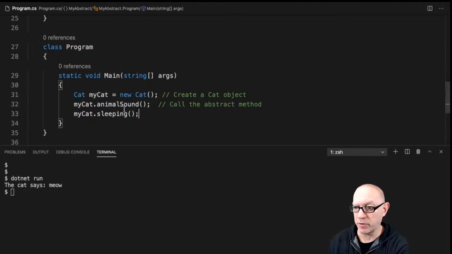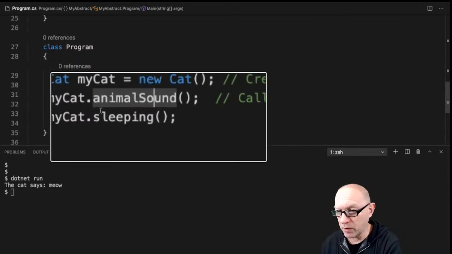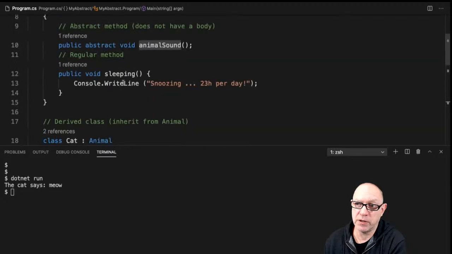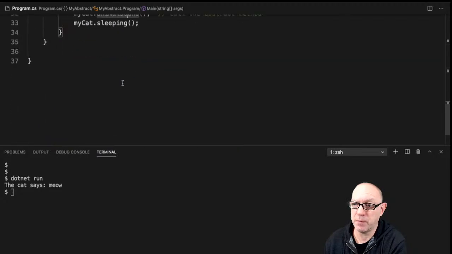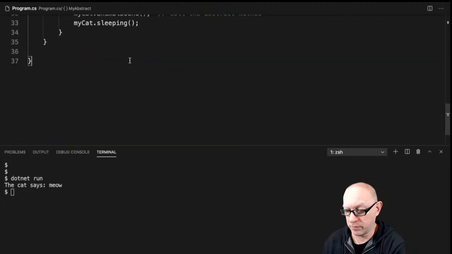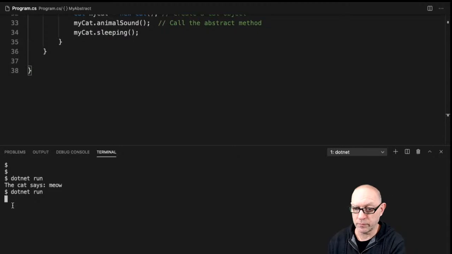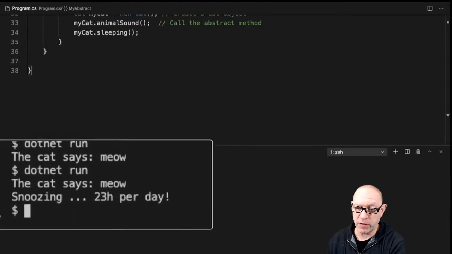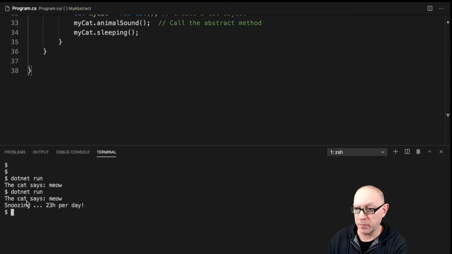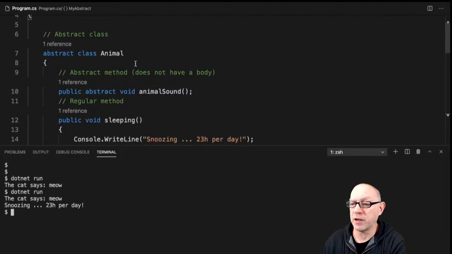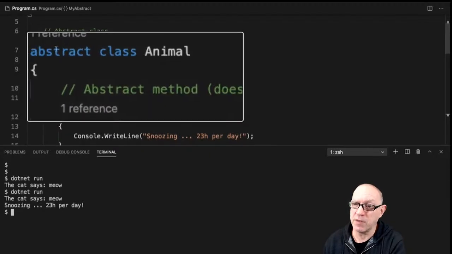This keyboard is not great. Okay, so now we can call this method, which is just a regular method within the abstract class. And we can see that this worked, and we end up calling this particular method. So you can mix your abstract methods and your regular methods, even in an abstract class.